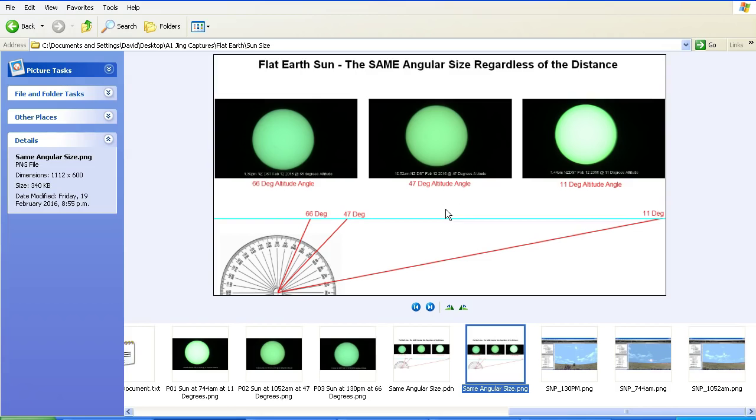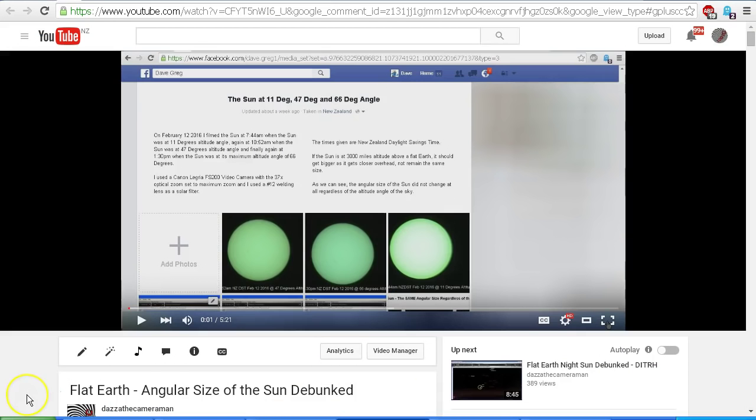And the same applies to the moon as well. I could just as equally film the full moon rising and traveling across the sky, and the angular diameter of the full moon would remain the same as it traveled across the sky. There would be no change. Now, there is more that I could add to this video, but I don't want to make it too long.